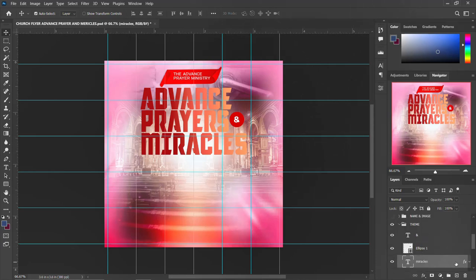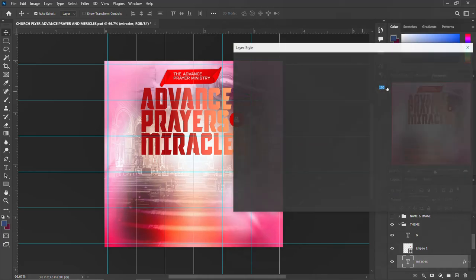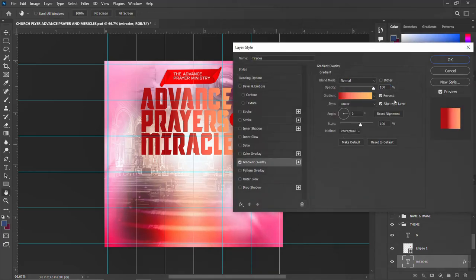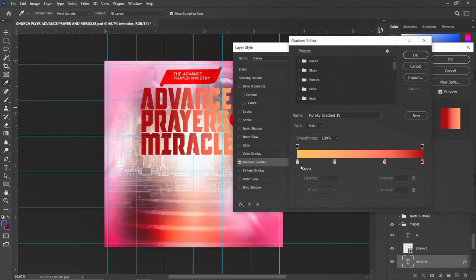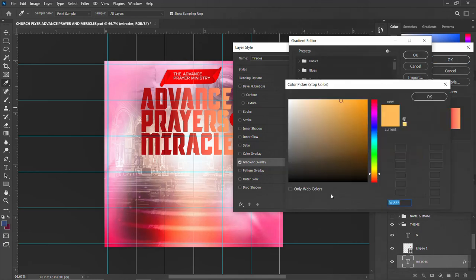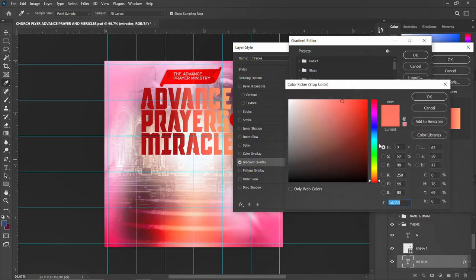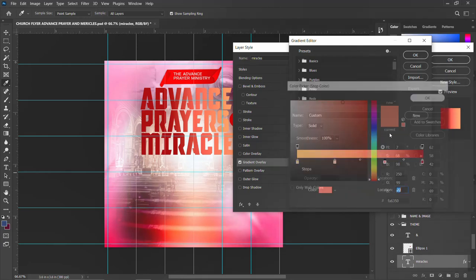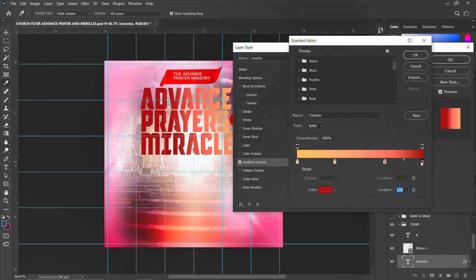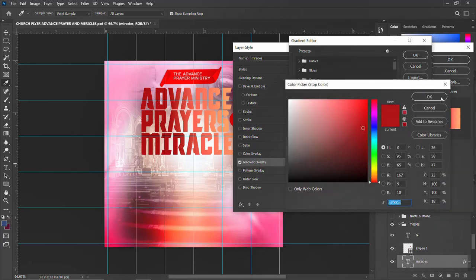So that is it. And I use a gradient overlay for it. Let's check the gradient overlay, which is at this side. Look at this side, this is a hex code over here. And then you close it. This again is a hex code at this side. And then the hex code again over here. And then the last hex code, which is pure red.